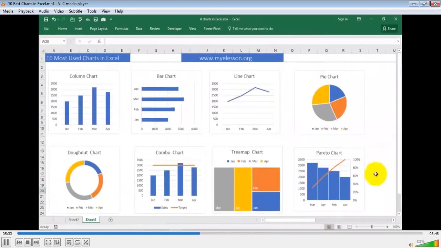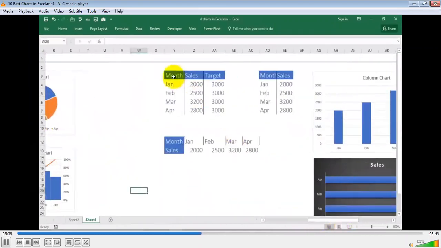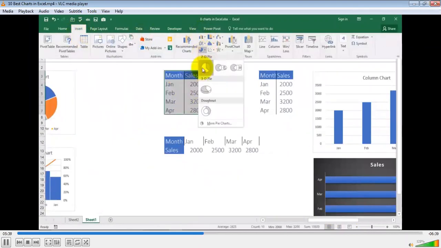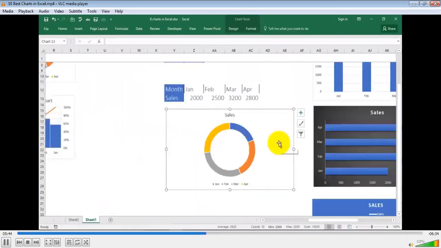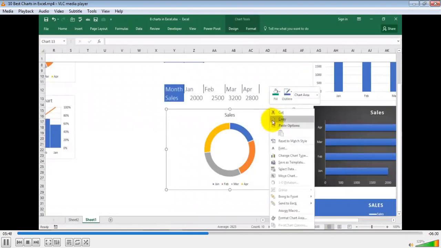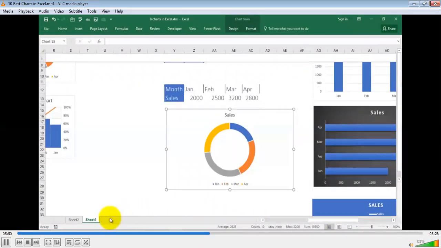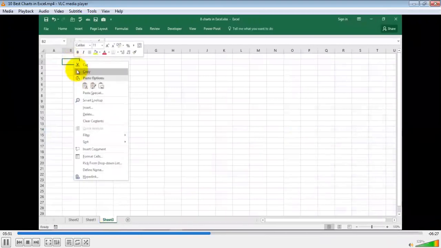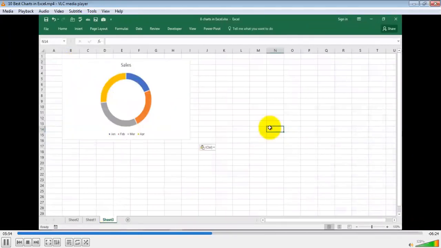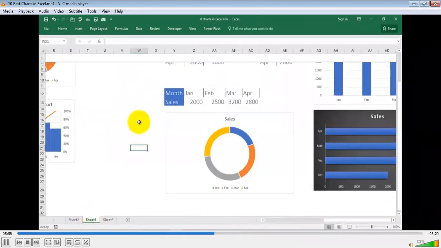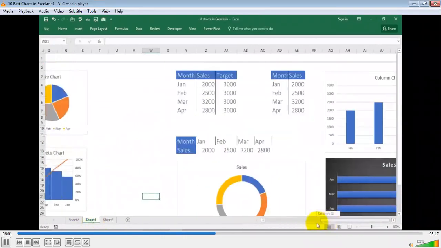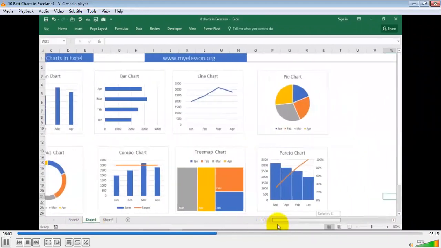This is a donut chart, made in a very similar manner as a pie chart. Select the data, go to insert, go to donut chart from here, and your donut chart is ready. In this one, I'll tell you how to copy paste the chart. So you select the chart, click on copy, go to a new sheet, right click and click on paste. Your new chart is ready. It is linked to the same data. That's another way.